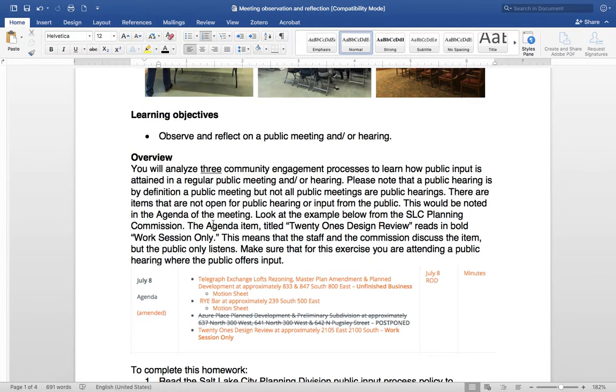So one of them is going to be to go to a Salt Lake City public meeting for the planning division or for an advisory group or for city council. It can be another city as well, but the important thing is that it is a governmental agency which is putting together the meeting. Second, you will attend a community meeting that is put together by a neighborhood association or a community group.